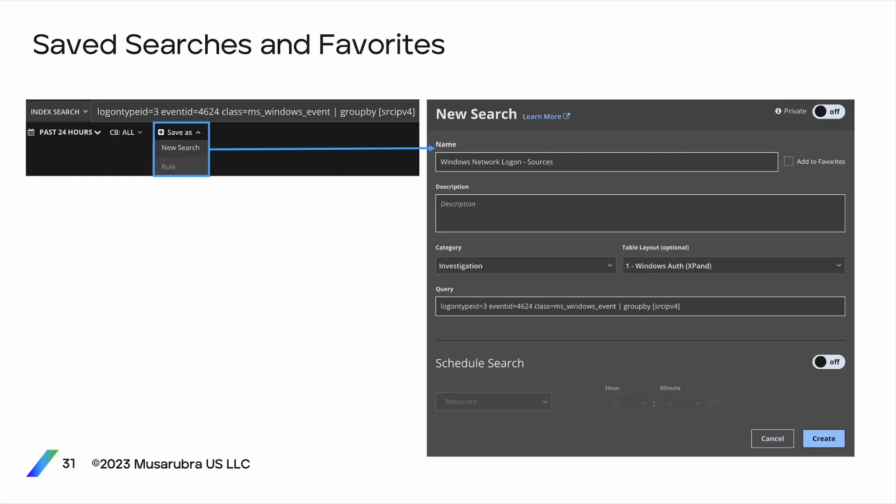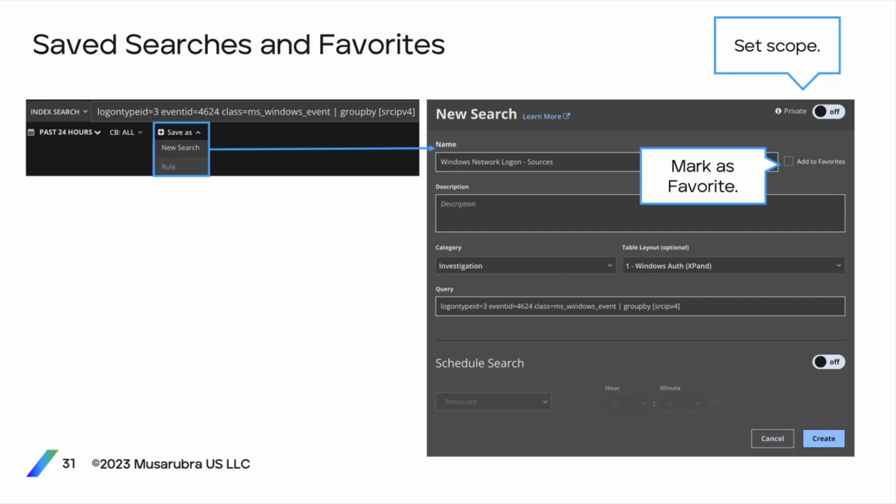Or you can set it as a favorite. So we click on new search, we get the new search pop-up. We're going to fill in all the data about the name and description. If we want to have it just for ourselves, we will set this to private, and that means it's a search just that I can use. The default is not private, meaning if you save a search, others in your own organization can see it. You can mark it as a favorite if you want, and I'll show you where that favorites menu is and how you access that.